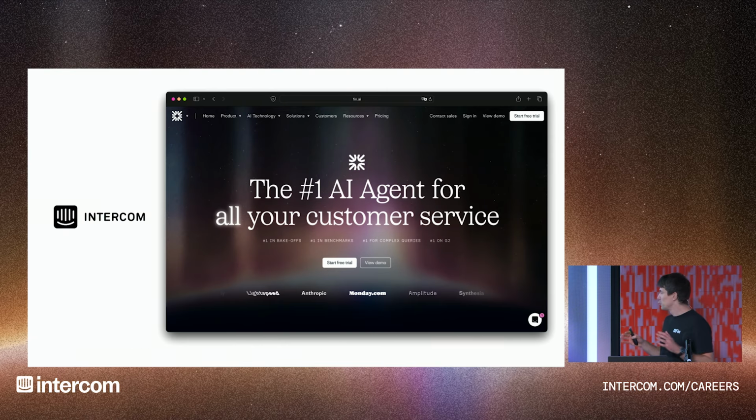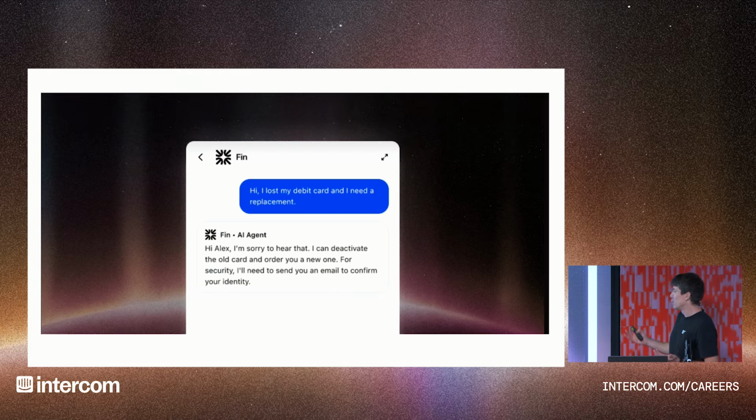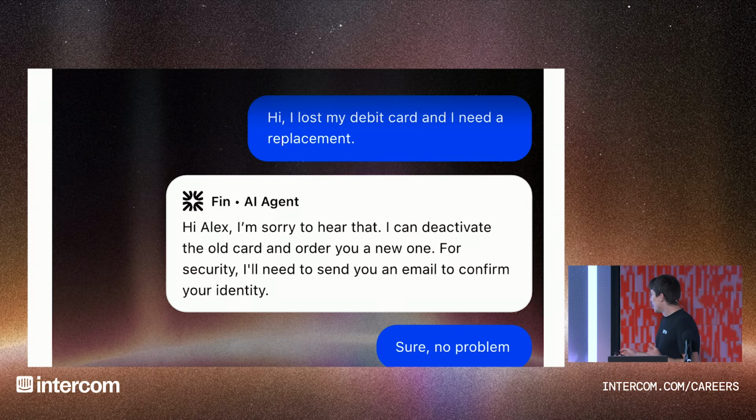So by now, you probably should know that we are building an AI agent. In fact, we claim that it's the #1 AI agent for all your customer service. It's called Finn, and ultimately it's a chatbot. So the end user comes in and asks the question, hey, I lost my debit card and I need a replacement. And Finn is like, hey, Alex, no worries, I got you. And here we go. Finn figured out what to do. Seems like the user is happy.